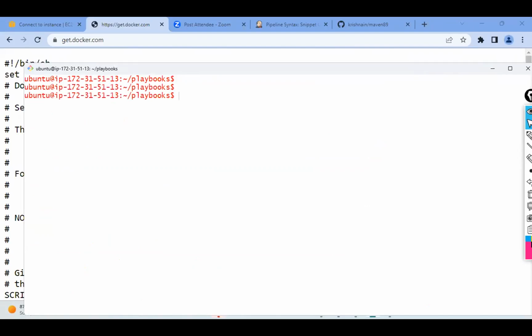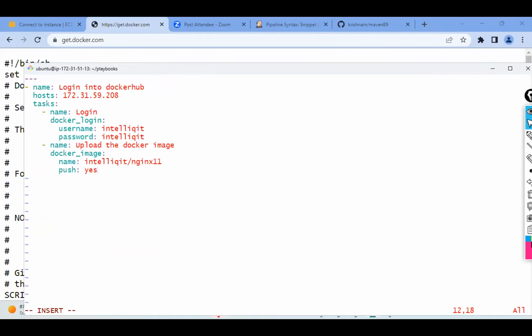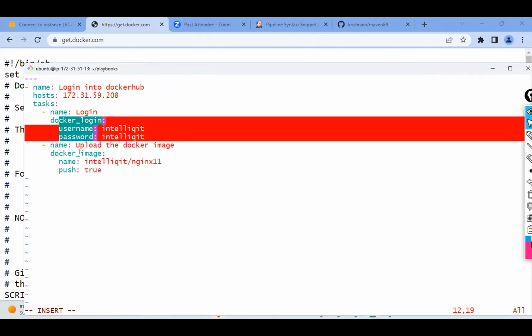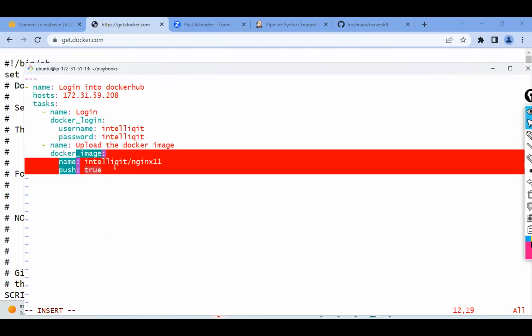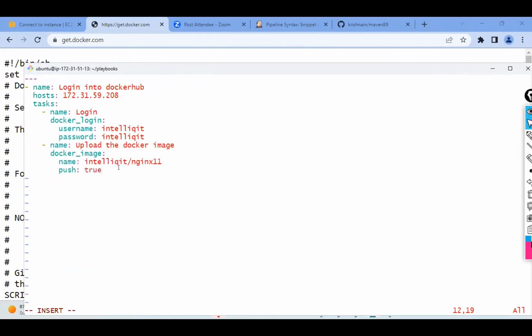So push is equals to yes, I'm not true on yesterday. Okay, that's it. This is the playbook. The first part of the playbook is going to log in, and the second part of the playbook is supposed to upload the image into the Docker Hub.